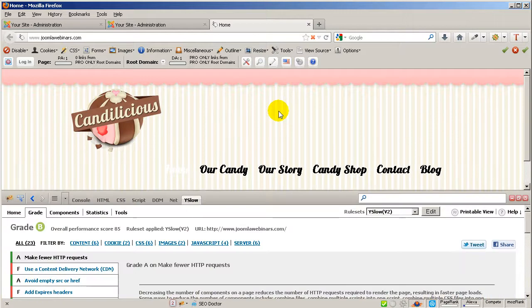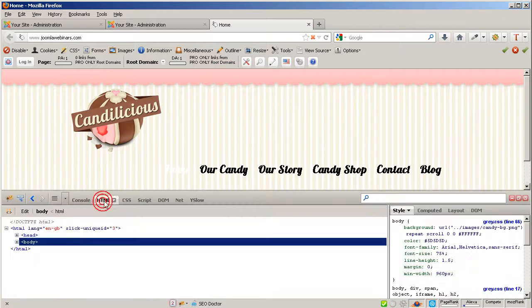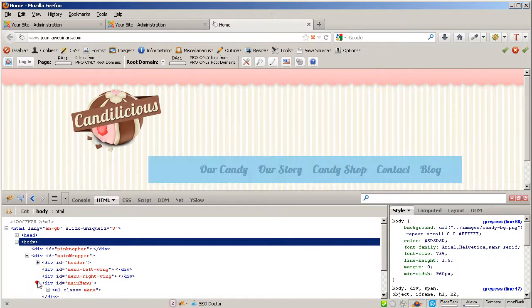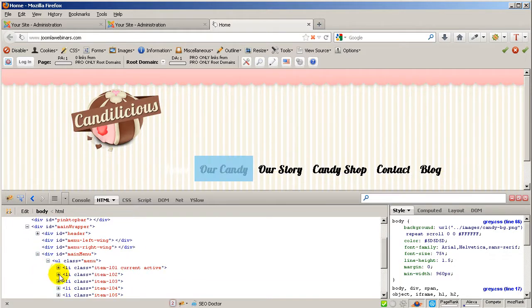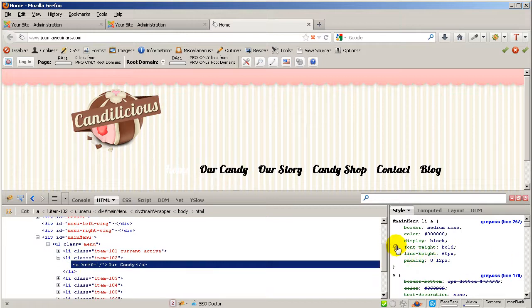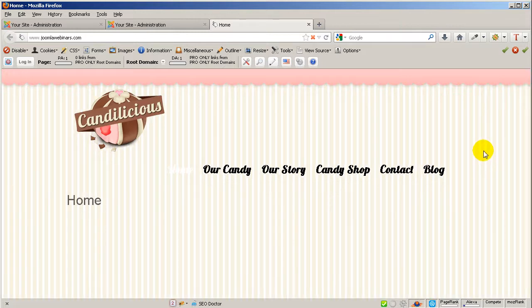Let me click F12, go into HTML, body, main wrapper, then main menu, UL, and on the A element, I am just going to deactivate the font weight. No, that will be fine. We are going to leave the font weight bold at this moment. So for right now that will be it, and on the next video we are going to continue styling this special menu.